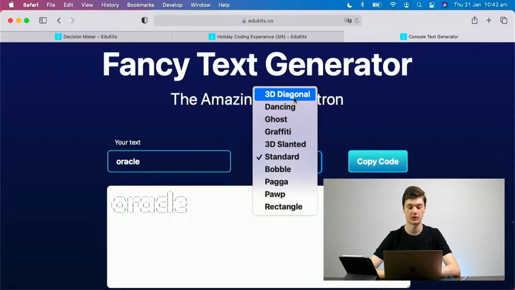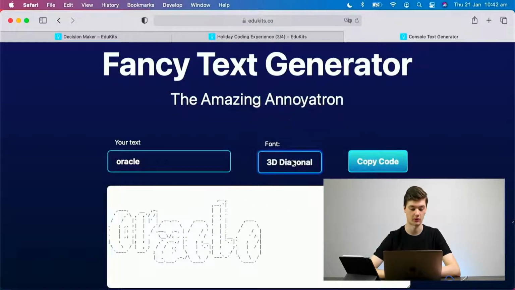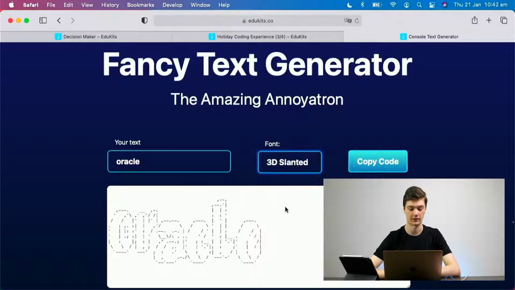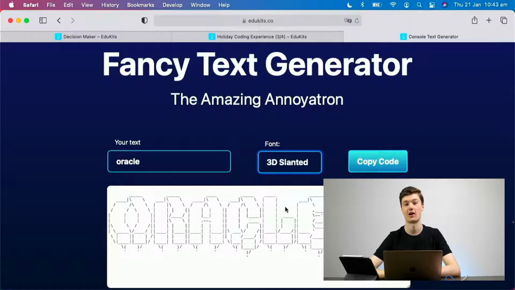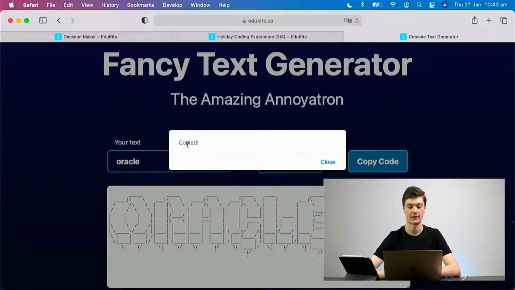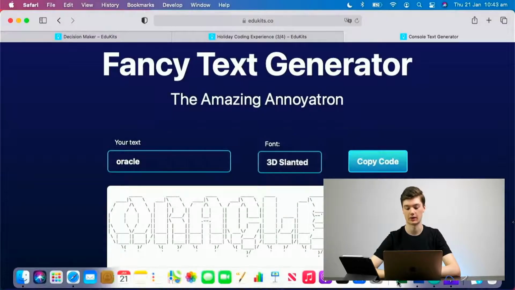The font, you can pick all sorts of things. 3D diagonal, that looks pretty cool. But one of my favorites is 3D slanted, so this is the one I am going to use. I can select this by clicking the copy code button. I will see a pop-up that says copied, and you can then close it, and it's copied to your clipboard now.